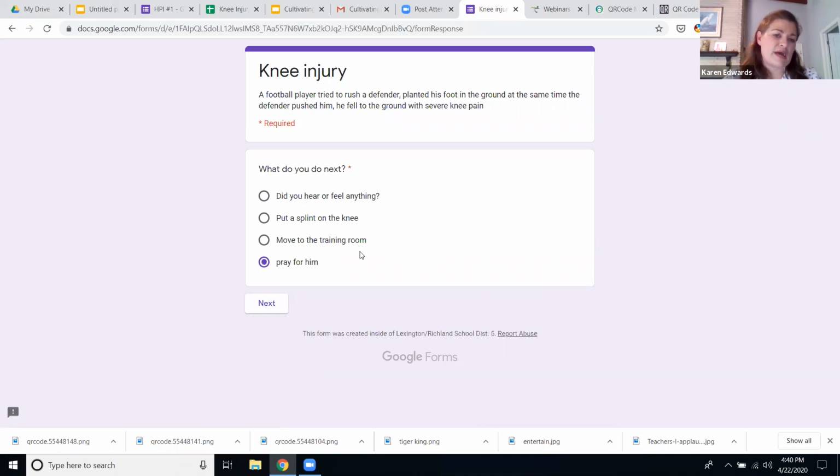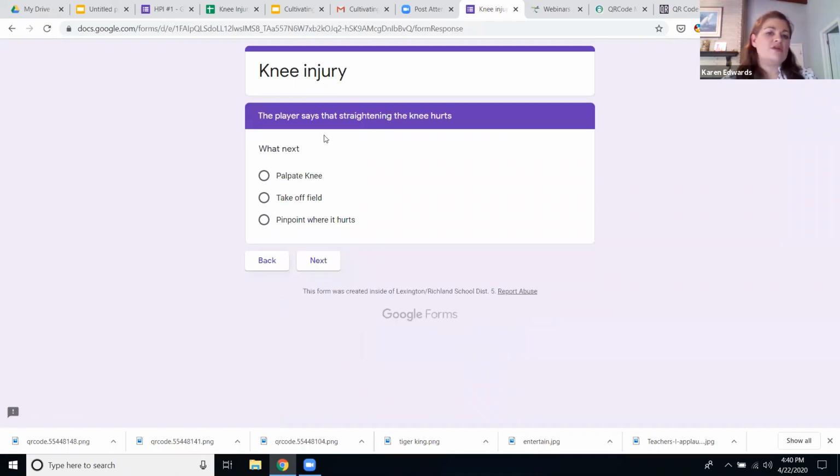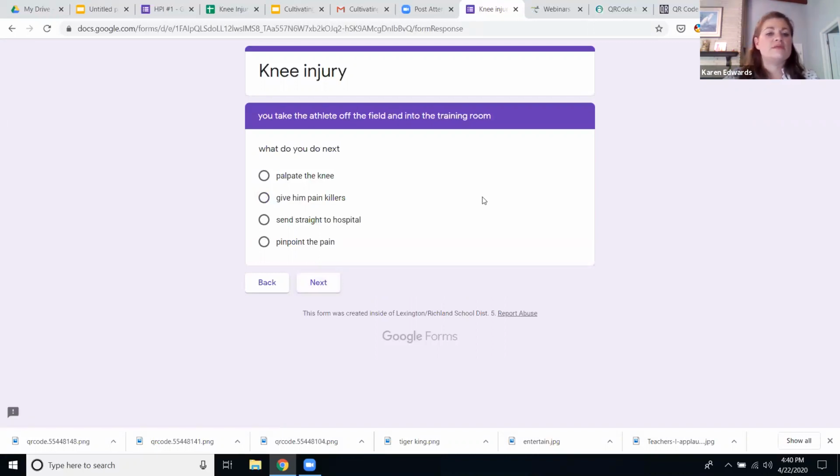And so then it took me back to here, and now I'm going to say, oh, well, let's put a splint on it. And then it says that straightening the knee hurts. What do you do? You can see that it just takes me through a couple of scenarios with this. So that's what the students are going to see. They're only going to see one part at a time, so they can't skip ahead or anything like that.